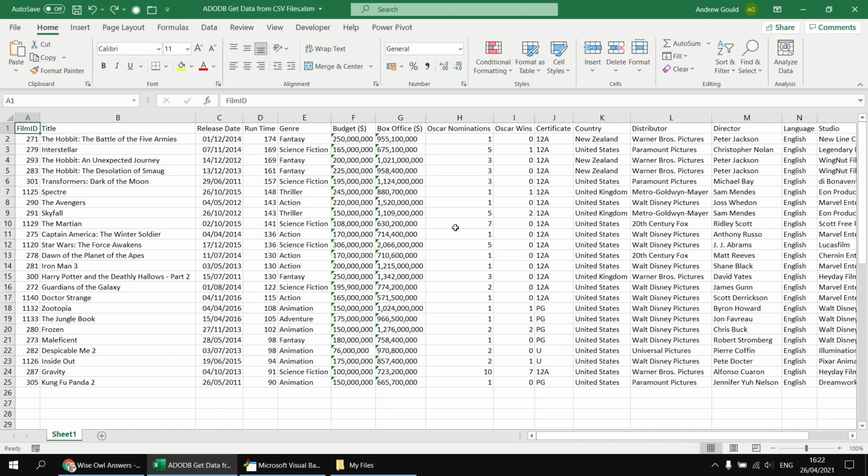So there we go, there's the basics of extracting data from CSV files using ActiveX Data Objects. Hopefully that's enough to answer the original question.